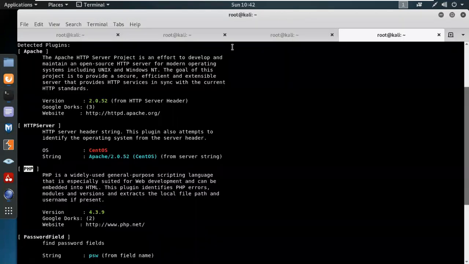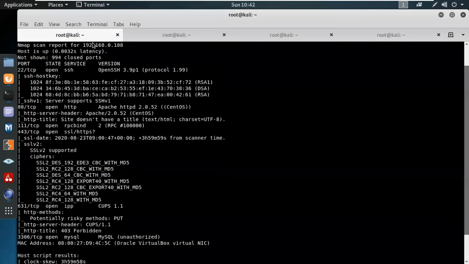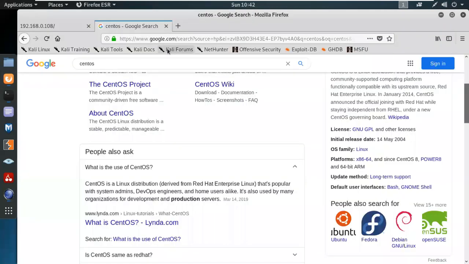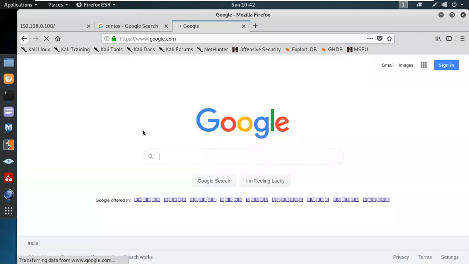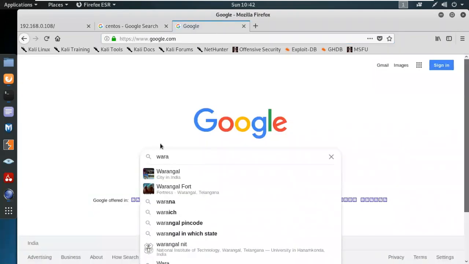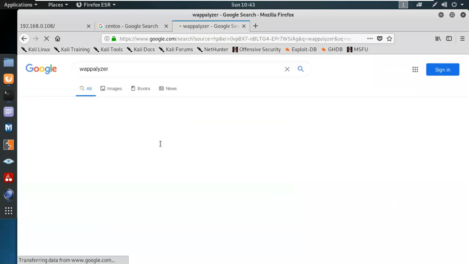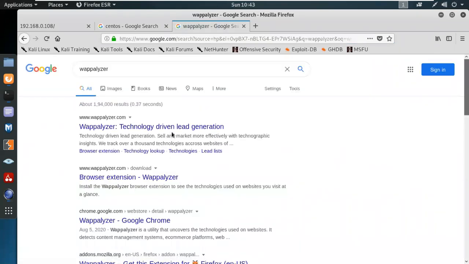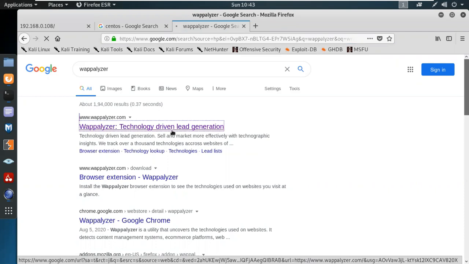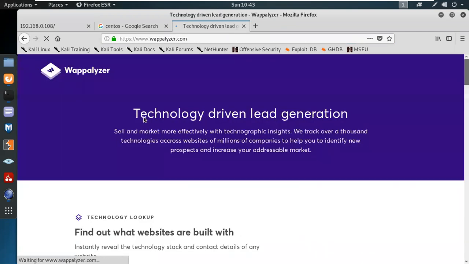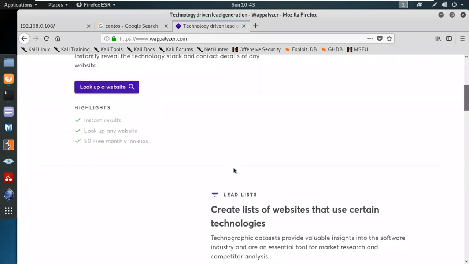either you can use the tools. For example, I use Nmap, Nikto, and there is one more tool that we can use. It's called Wappalyzer. So we can use Wappalyzer to identify the services which are running in the specific server. So this is technology driven by the need organization, SAND, market. We track over 1,000 technologies across the websites. Yeah, we're gonna use this one.